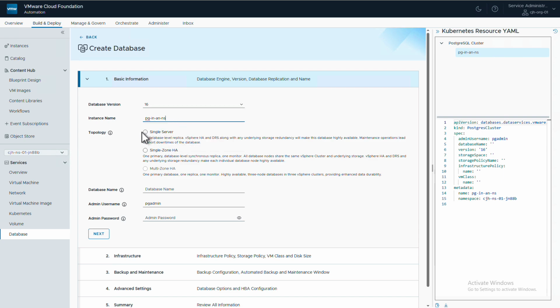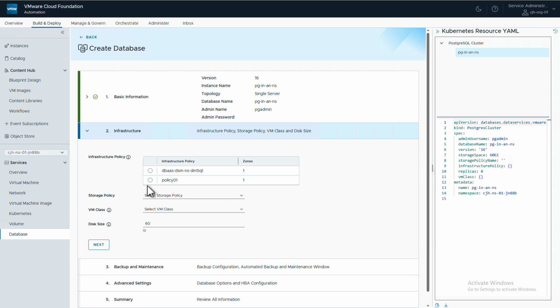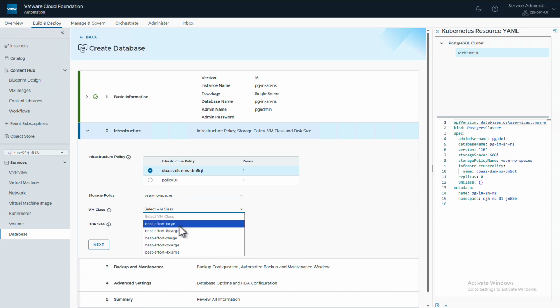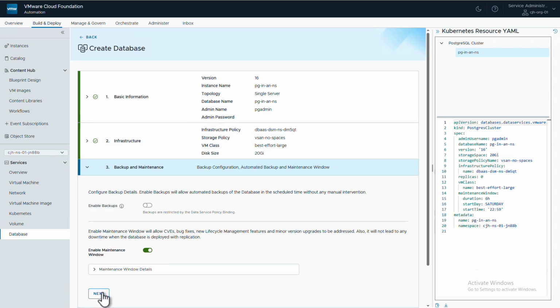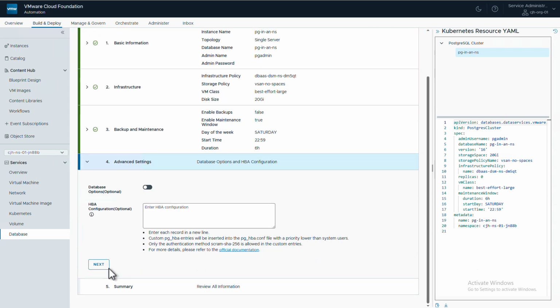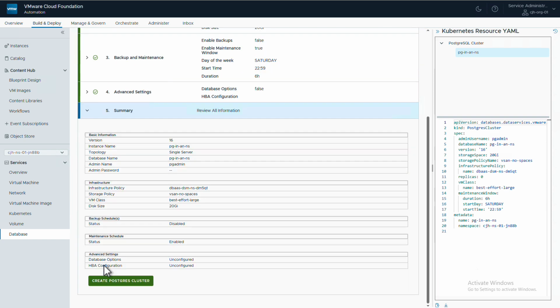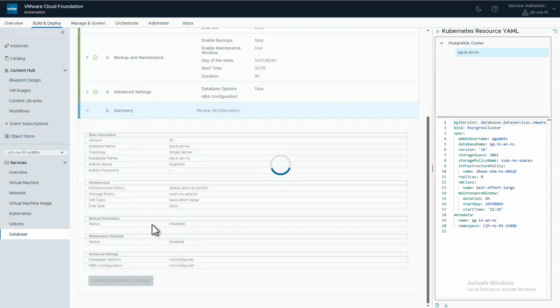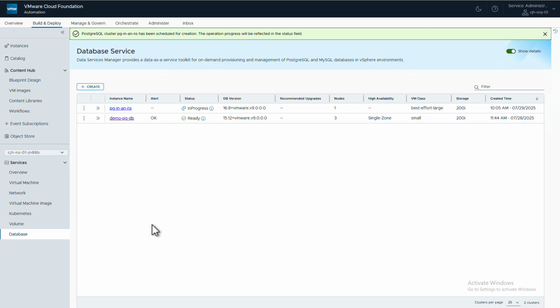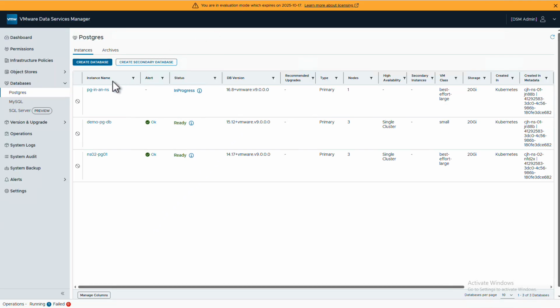Once more, you would have seen many of these steps in the previous demo. But what's different this time is the infrastructure policy. So instead of selecting a DSM managed infrastructure policy, I'm going to select a supervisor based one. And notice now that you get different storage policies, you get different VM classes because these are representative of a supervisor namespace. But apart from that, the workflow is identical to a DSM managed workflow for an infrastructure policy.